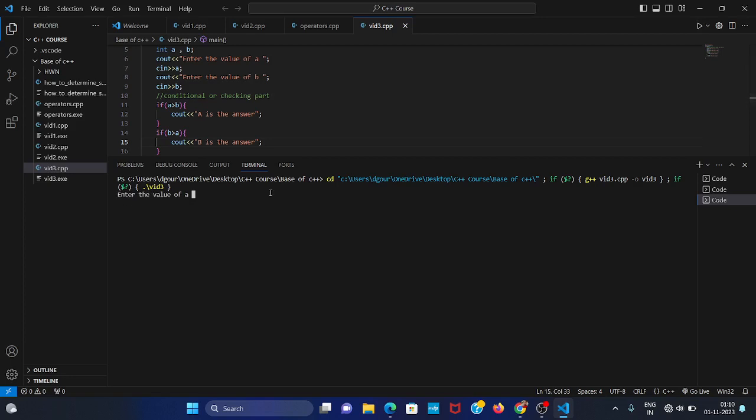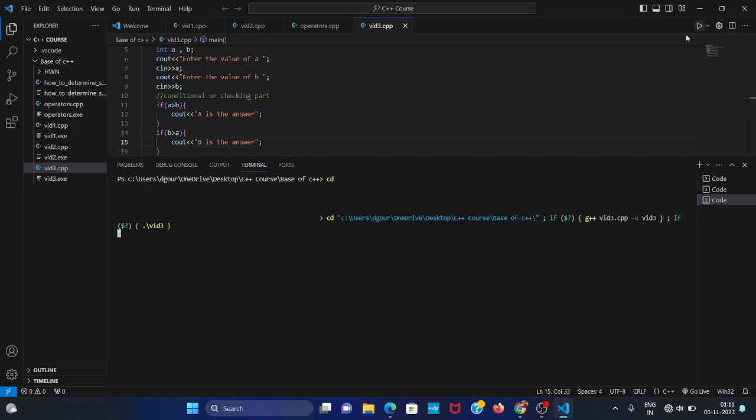Okay, let's run it. It is showing us to enter the value of a. Let me enter 2, and after that let me enter 5. Okay, so b is the answer because b is greater than a. 5 is simply greater than 2. Let me input a greater value in a, like 7, and a lesser value in b, like 1. Now it is showing a is the answer.